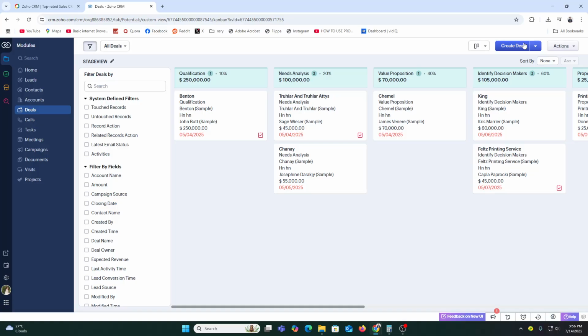So now let's talk about automation and integrations. Even on the free plan, Zoho CRM gives you some powerful automation. You can create simple workflows like a welcome email when a new lead is added, or creating follow-up tasks automatically when a deal moves stages. Zoho also integrates with tools you probably already use like Gmail, Google Calendar, or Zoom, so your emails and meetings stay in sync. If you want more advanced stuff like custom workflows or AI features, you can always upgrade later, but honestly the free plan is more than enough to start.